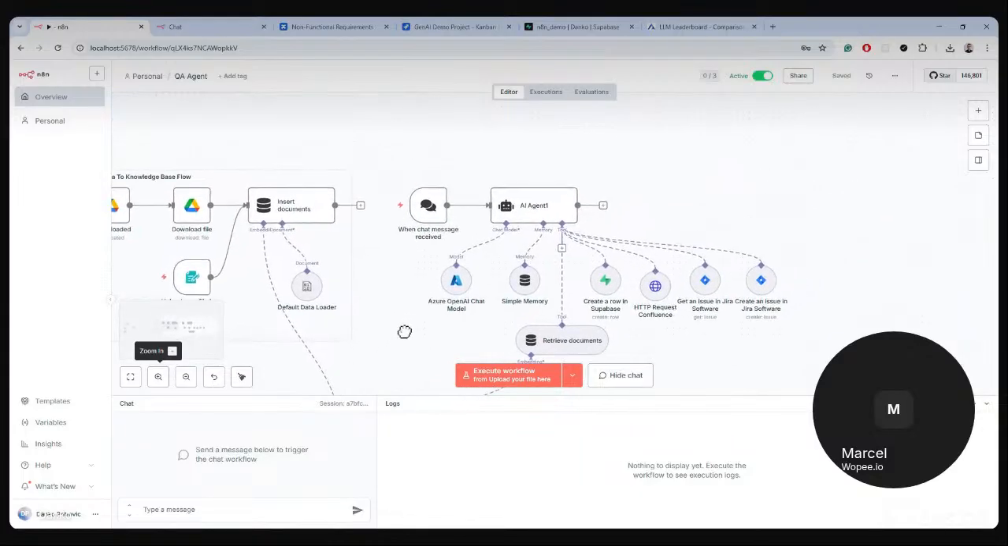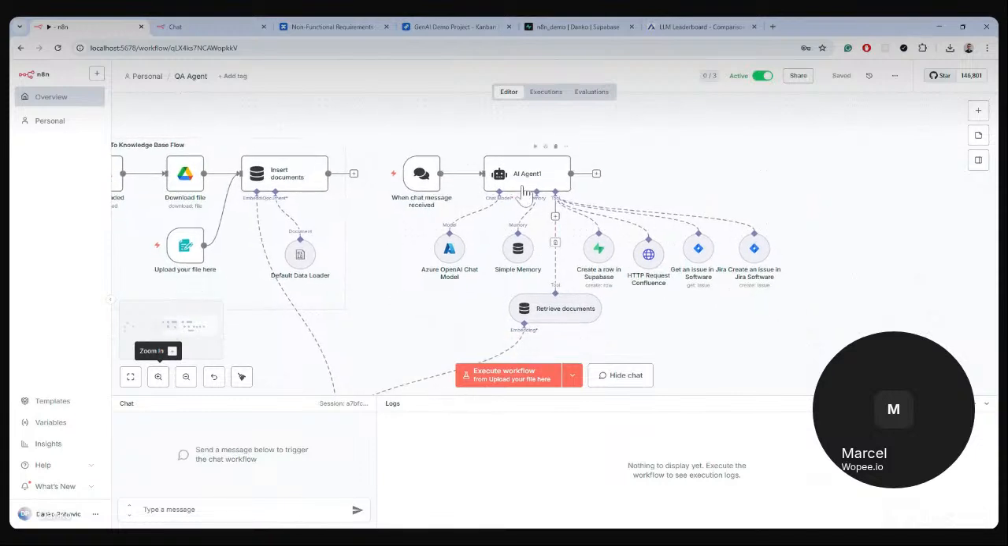That is one important part. Then the agent itself is now built as a chat agent, but this can also be a workflow agent from a webhook that can send a request and get a response back as JSON or whatever. There we have the model. I'm using Azure OpenAI because it is more secure and has better data security.